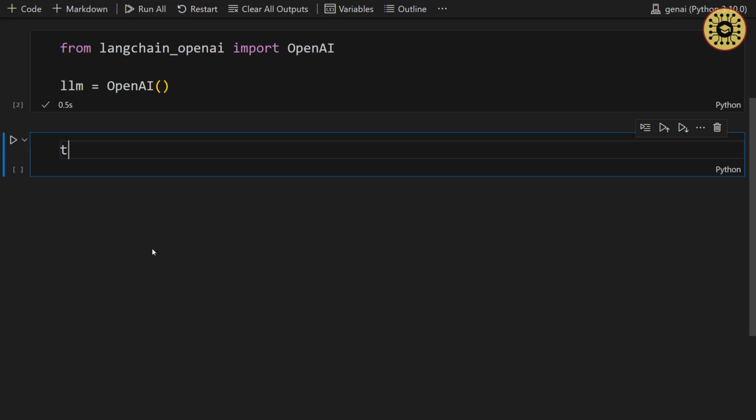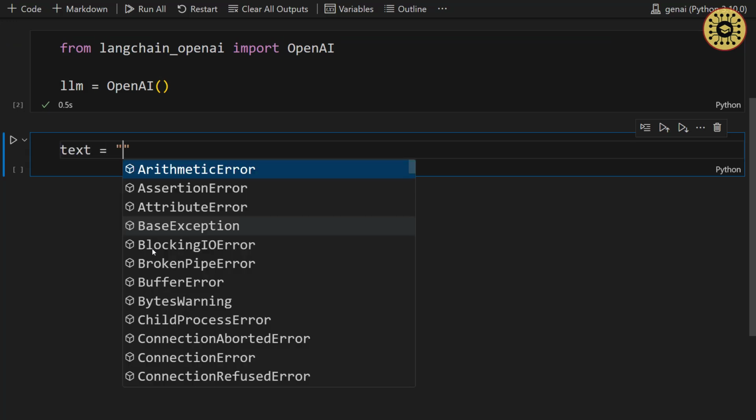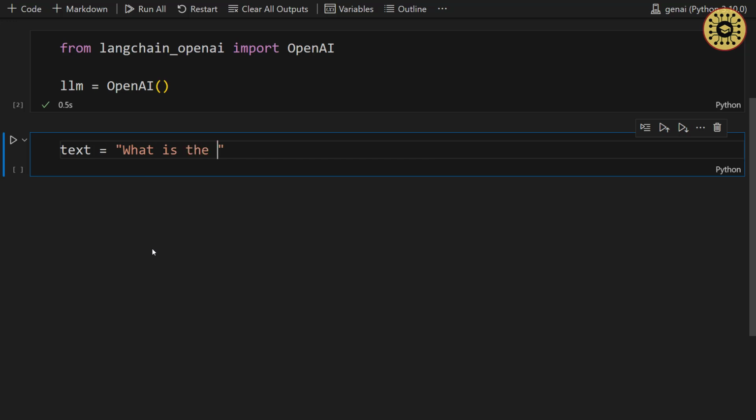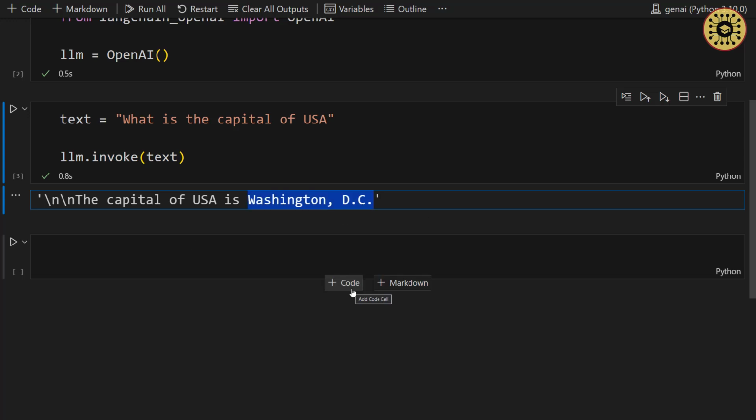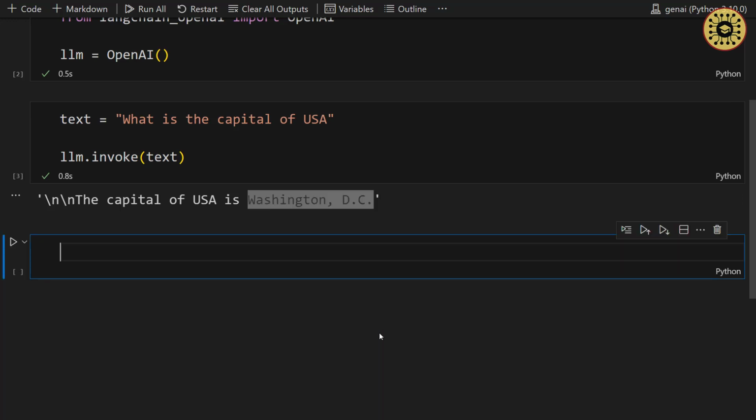Let's create a text. Text. Let's write, what is the capital of USA? After that, let's give this text to the model. llm dot, let's call invoke, let's pass text. Here you go. You can see the response here. It's simple, right? Let's create another text.